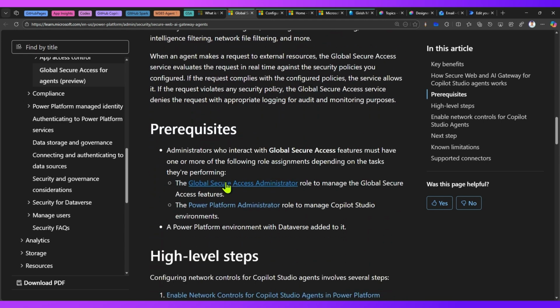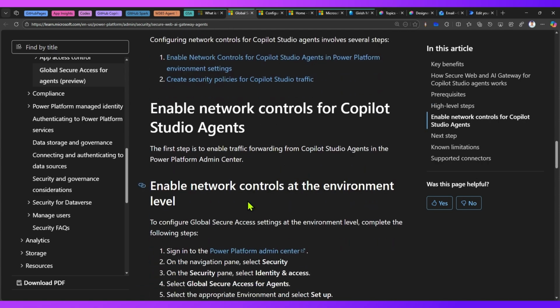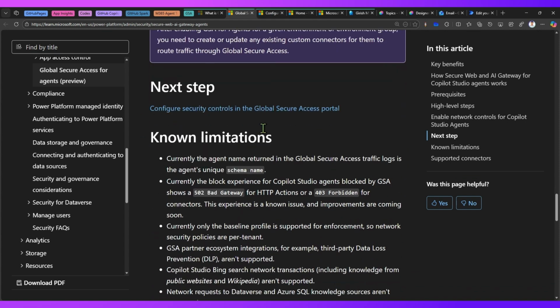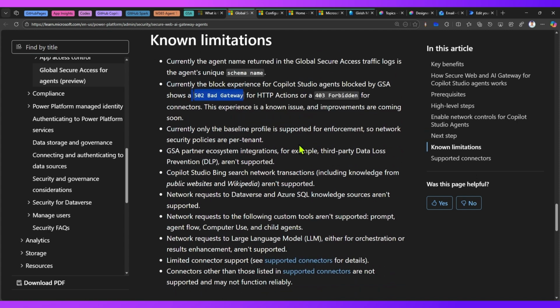It mentions the prerequisites, like the Global Secure Access Administrator role and the Power Platform Admin role for managing the Copilot Studio environment, and how to enable it in the Power Platform Admin Center. There are some limitations. If you see some of the limitations listed over here, it says that currently the agent name returned in the Global Secure Access traffic log is the agent's schema name instead of the agent name. Currently, the block experience for Copilot Studio agents blocked by GSA shows as 502 Bad Gateway or 403 Forbidden.